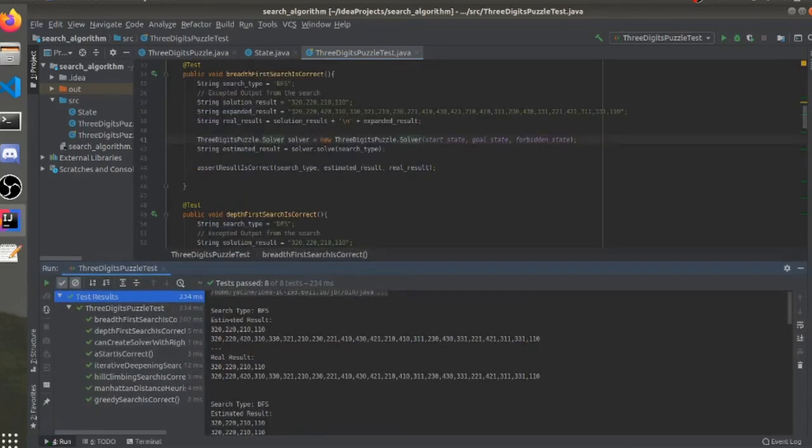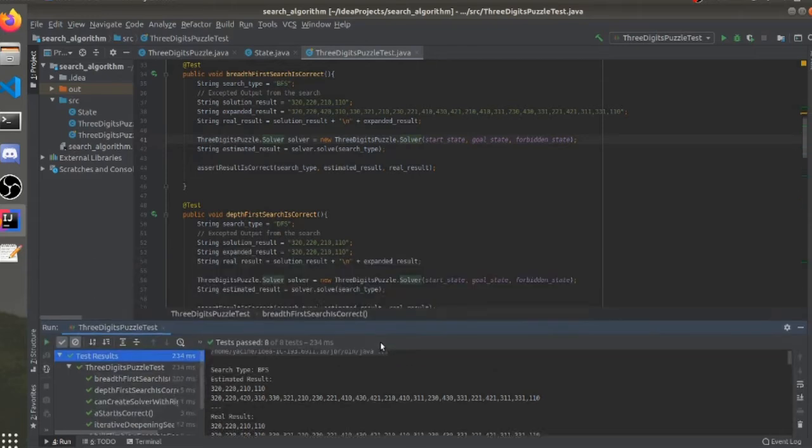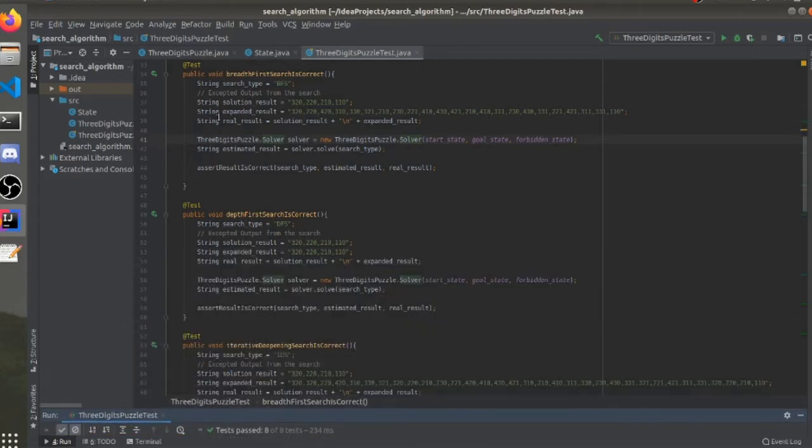Good, so it's working. This is the estimated result, this is the real result. It's exactly the same thing. So that's a setup. Before diving into it, we're gonna look a bit more at the state, how we define it.